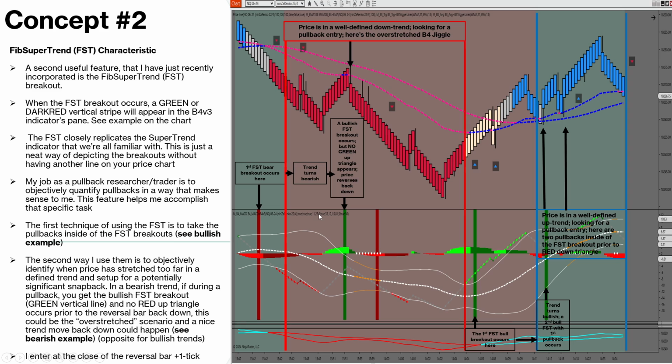So the second way I use them is to objectively identify price when it's potentially stretched too far. So in a bearish trend, if during the pullback you get the bullish FST breakout, the green vertical line, but you do not have the red up triangle prior to the reversal bar back down, this could be overstretched and a nice reversal move back down could happen. All right, so let's take a look at this example.